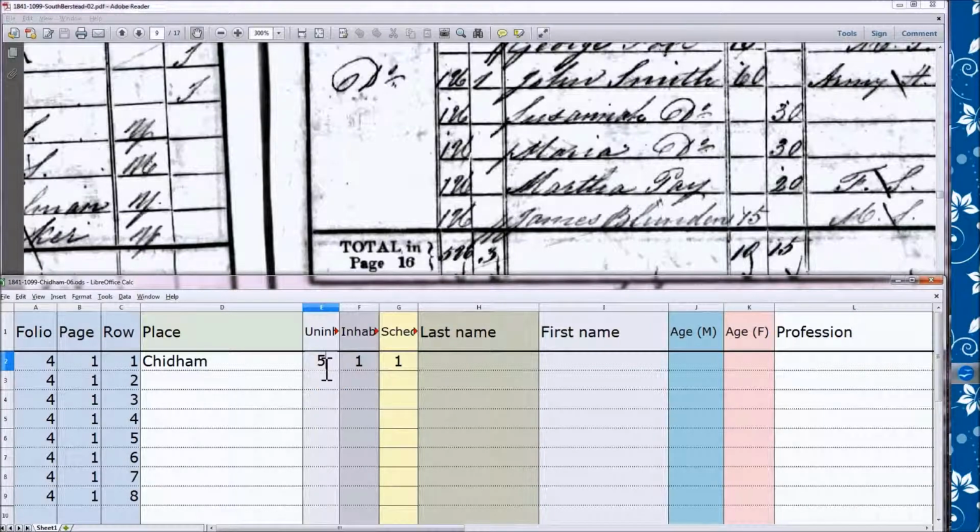To recap then, a new inhabited building is entered into the spreadsheet with a place name, 1 in the schedule column and 1 in the inhabited column. Then you add up and enter the number of empty properties recorded within the rows for this inhabited building, and enter the number in here.